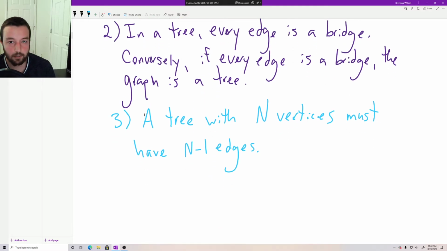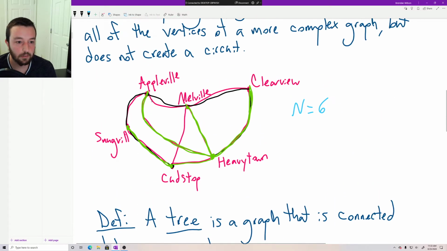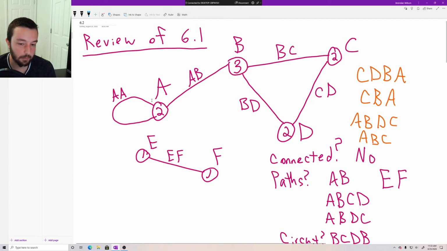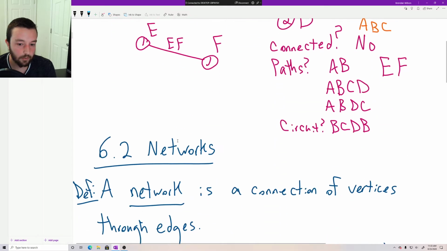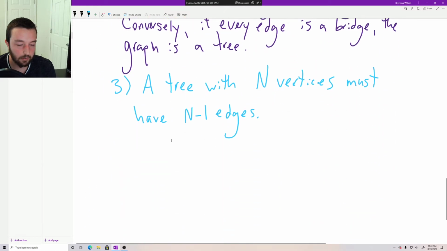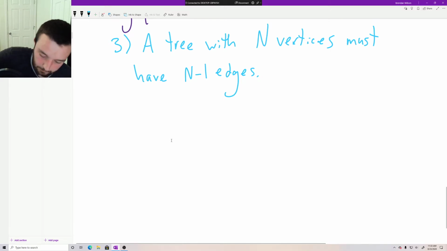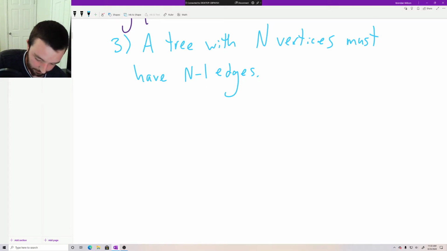All right, so what about the other direction? If we have n vertices and n minus 1 edges, does that automatically make it a tree? Well, probably not. Let's see if we can come up with a counterexample. Do we already have a counterexample? I don't know that we do have a counterexample drawn. It might be hard to come up with one. Let's think about it.